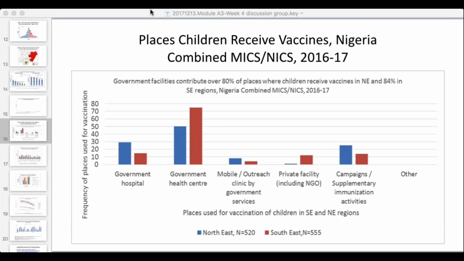Then there is the government health center, again showing clearly. And then another beautiful concept of a mobile and outreach clinic by government services. So obviously this is going to describe the mode of service delivery. And then private facility, including the NGOs. And lastly there are the campaigns and SIAs. So they have tried to figure out many things in just one graph, and they have nicely depicted them on the x-axis and the y-axis. So on the whole, it looks like a very good graph. Thank you.